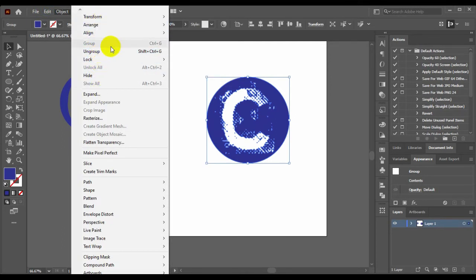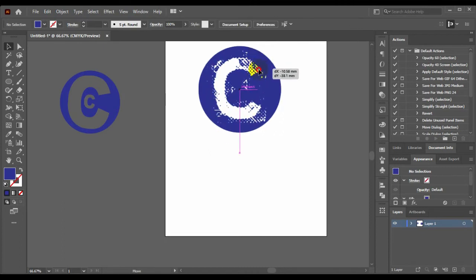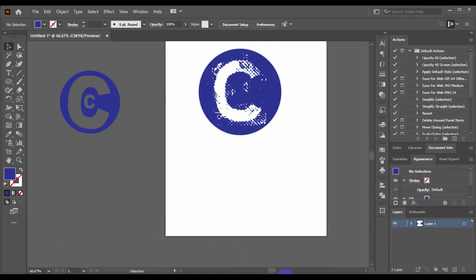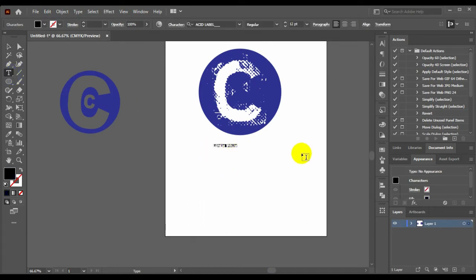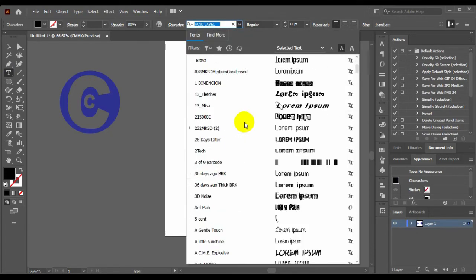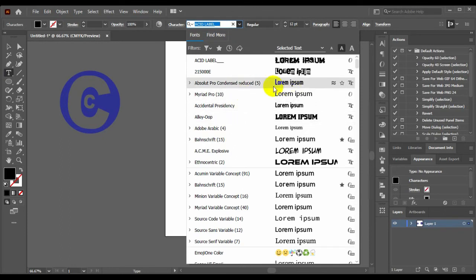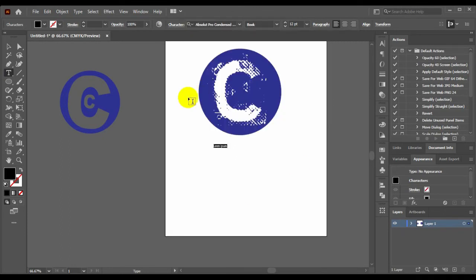And the number is already confirmed. Open up a bit. Go to the text tool and type it here. Okay, font. Okay, this font. C type.